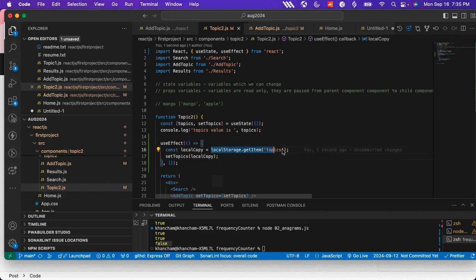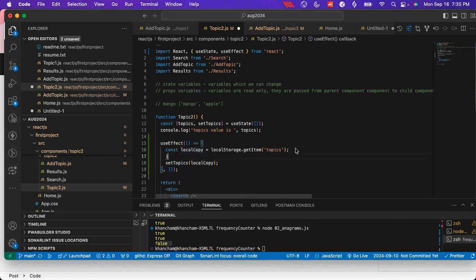The reason is that whenever I get something, it is in string format, and I have to convert it into an array using JSON.parse. But I can only convert if something exists here. So I will say if the local copy is there, then only you can set topics here.